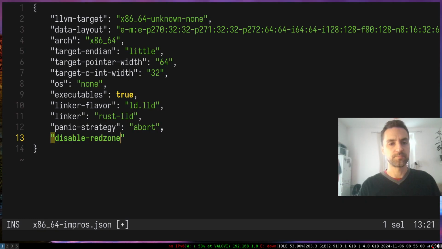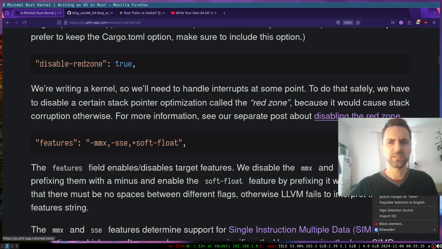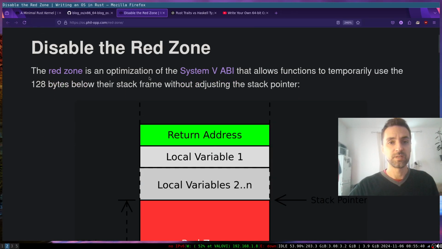Disable red zone. Like all these code names. True. We are writing a kernel, so we need to handle interrupts at some point. To do that safely, we have to disable a certain stack pointer optimization called the red zone, because it would cause stack corruption otherwise. For more information, see our separate post about disabling the red zone. Are we going to look into that? Maybe not. Maybe just take a peek. Disabling the red zone. System V ABI.